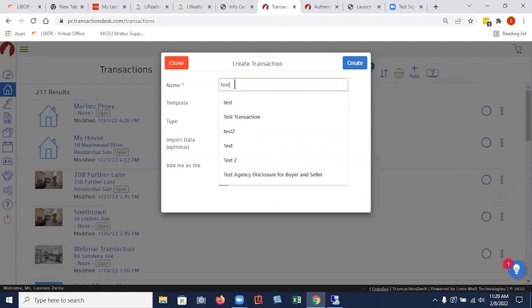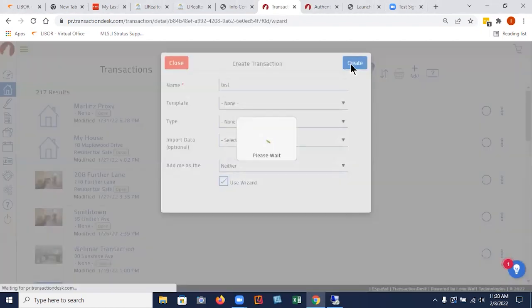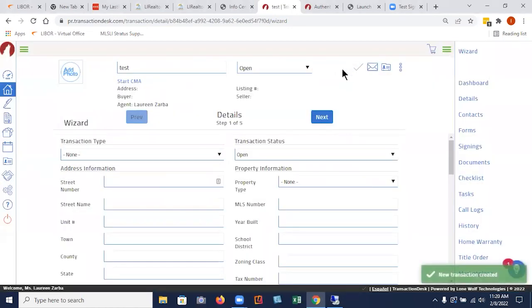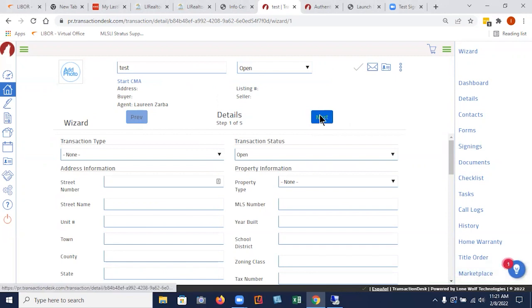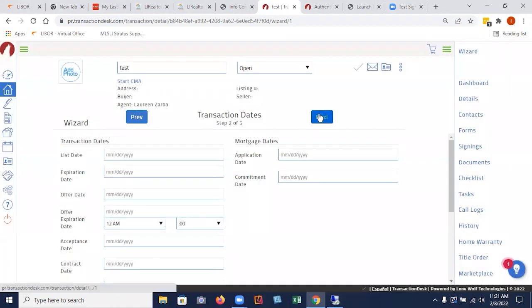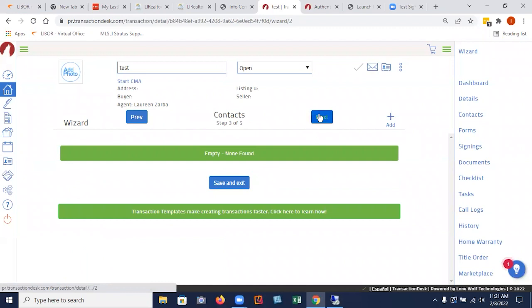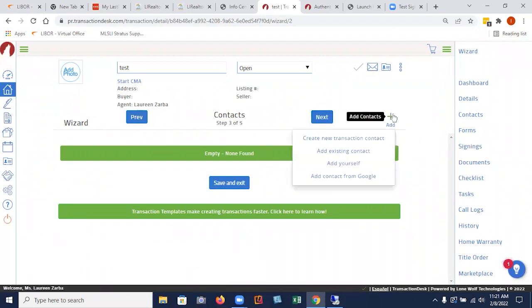Give it a name. It takes you into a wizard. I'm going to skip some of these steps for the demo. I am going to skip this step. Step two is your transaction dates. Step three is contacts, and this is where you would add in your signers to make it easier.